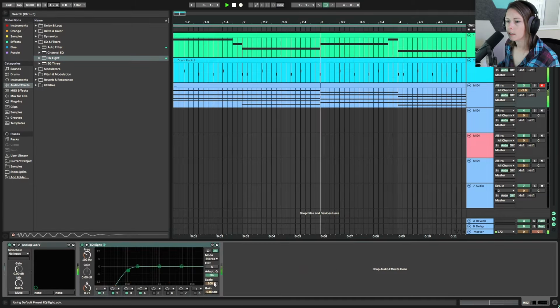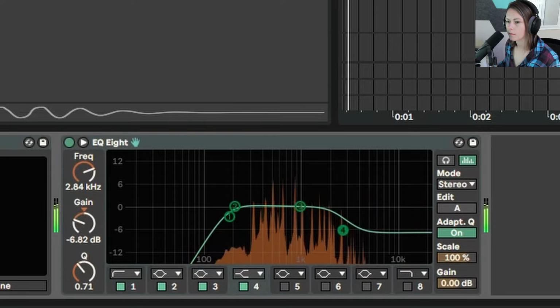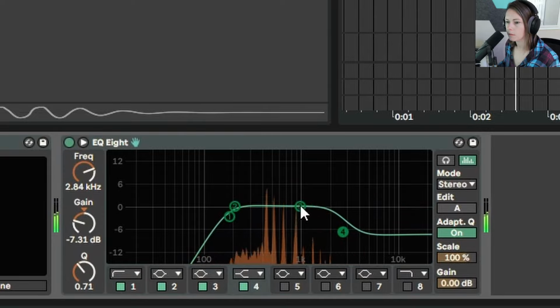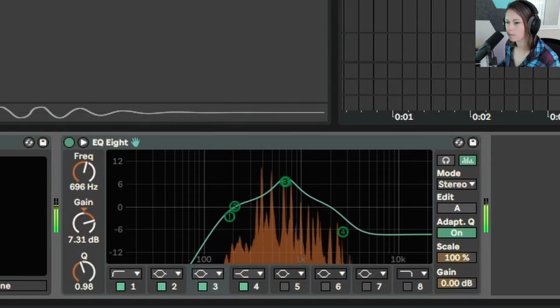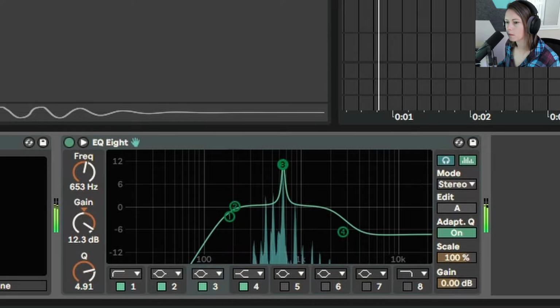Let's grab an EQ real quick. Let's make sure it's not interfering with our bass. And cut those a little bit. There's like one note that I'm hearing. Yeah, let's go ahead and take that down.